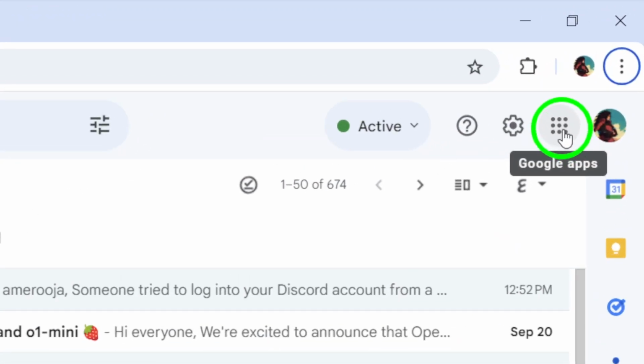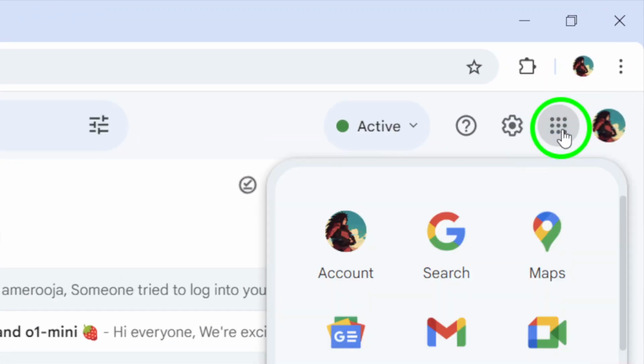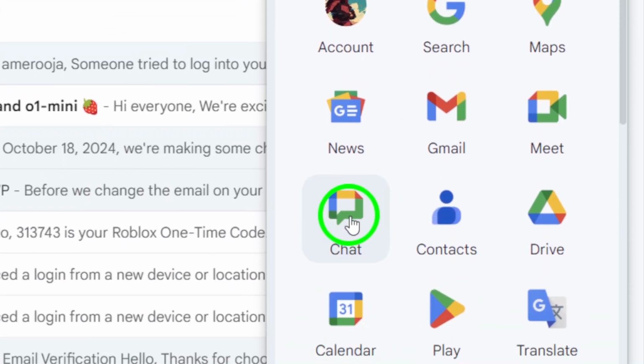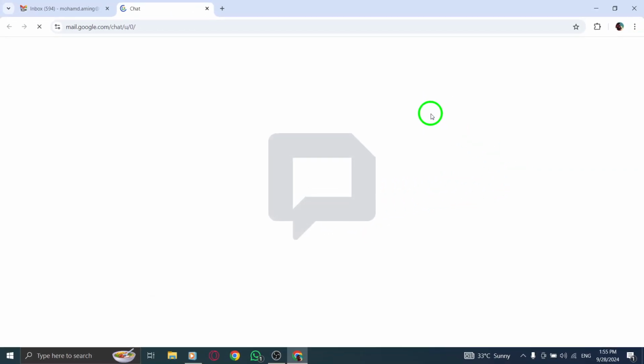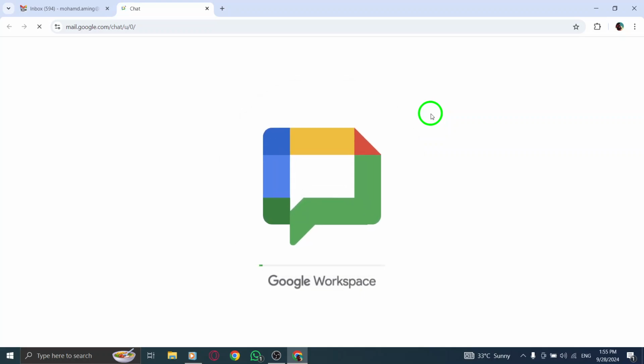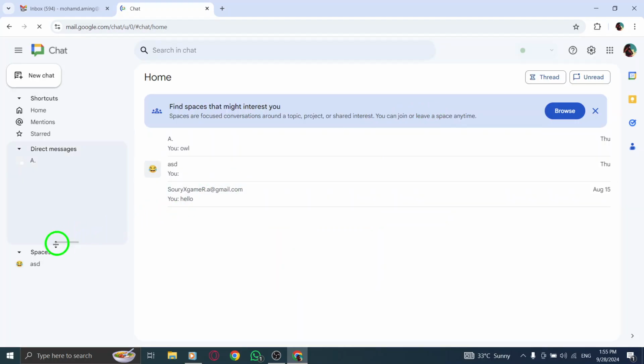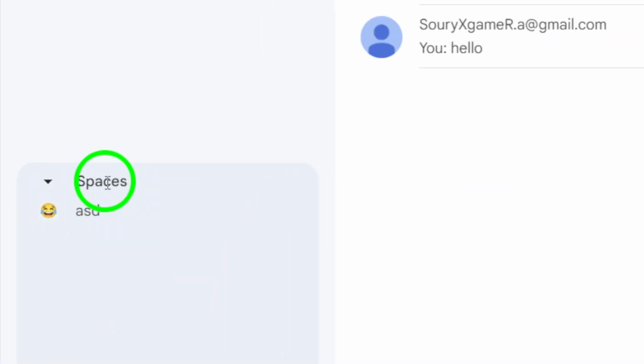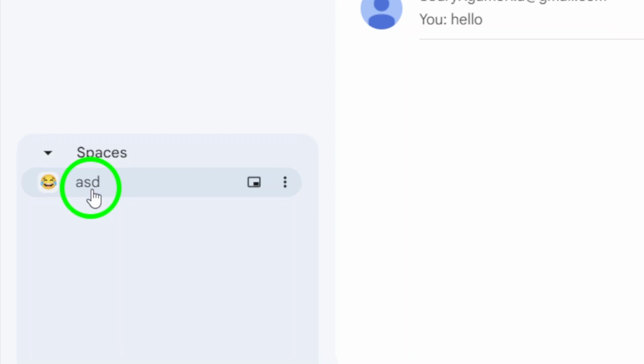Once you're in, look for the grid of 9 dots located next to your profile photo in the upper right corner. Click on those dots, and from the drop-down menu, select Chat. This will take you to the chat interface where you can manage your spaces. Now, from the left side menu, locate and click on Spaces. Here, you'll see a list of all the spaces you're a part of.